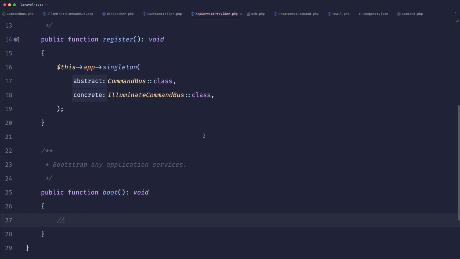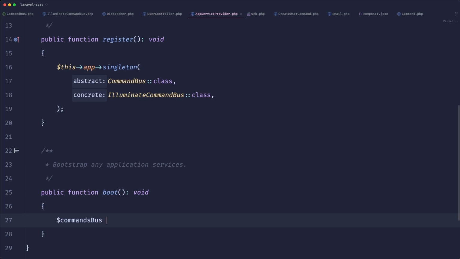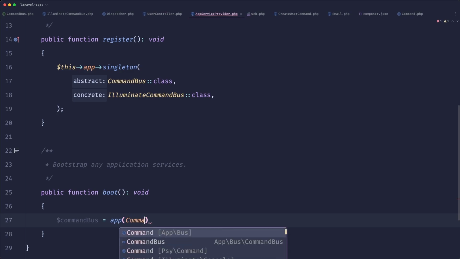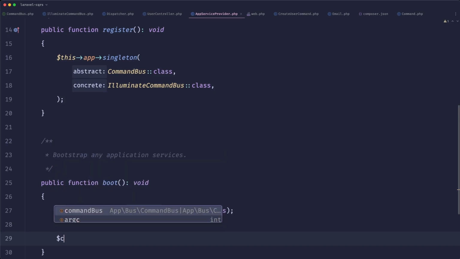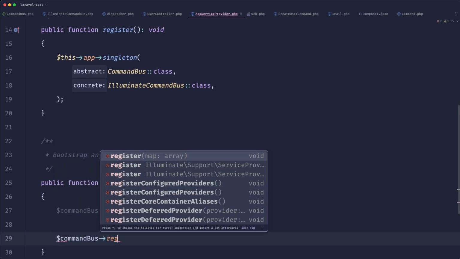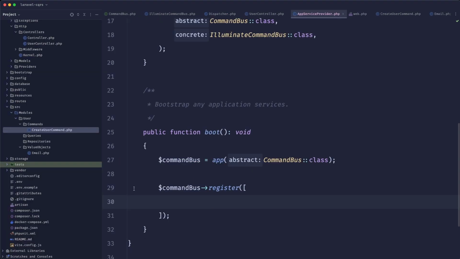In order to do that, we need to go to our app service provider, and we can do command bus equals app command bus, which basically means, Laravel, just make me a command bus. Now we can call the register method on it. And what this will allow us to do is create an association between a command and the command handler. So first, we need to create our command handler.